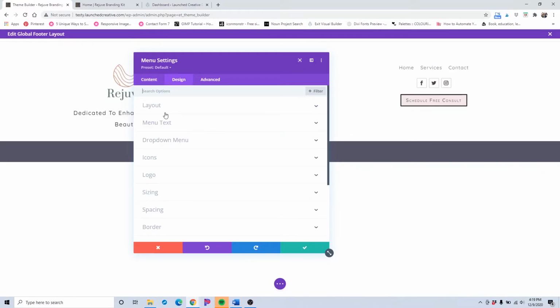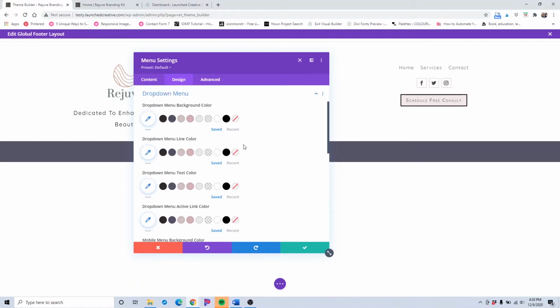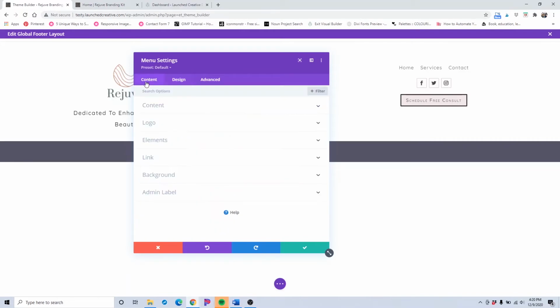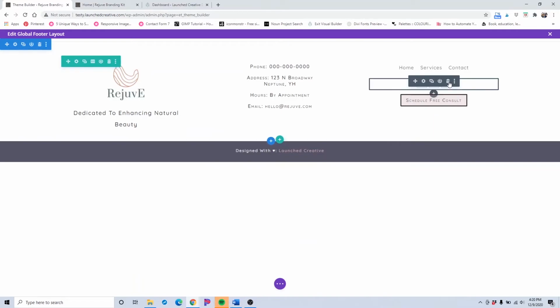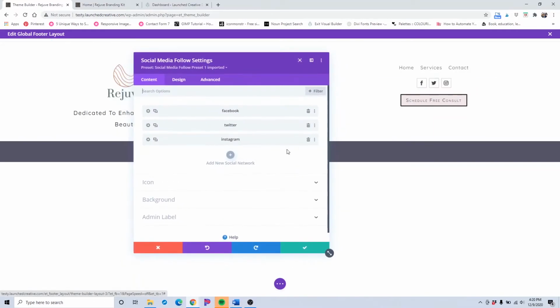I did not already pre-set up the drop-down menu for this because there is not a drop-down for any of these items. So if you need to set up the drop-down menu because you have items in there, you can do that under the design tab and you can set that up. So once you've done the menu, click save. And the same for the social media icons.